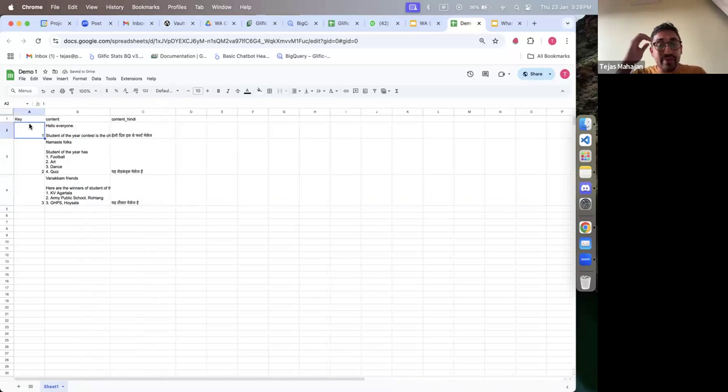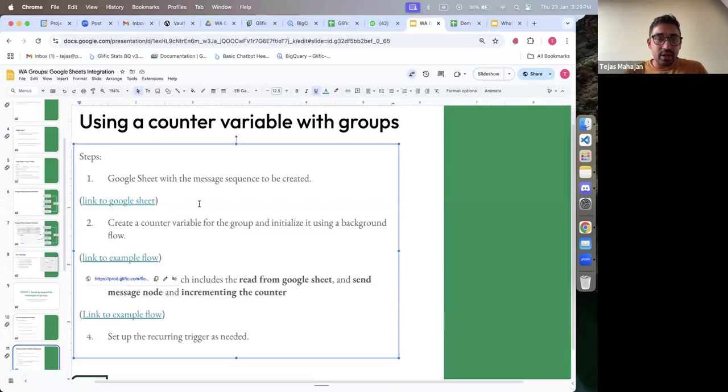And now we have a use case: we want to send English content to English groups and Hindi content to Hindi groups. And it should be sent to both Indore and Bhopal, both the geographies. With that as the premise, first we have the Google Sheet, which has the content. Then the second thing is the flow: create a variable for group and initialize using the background flow.